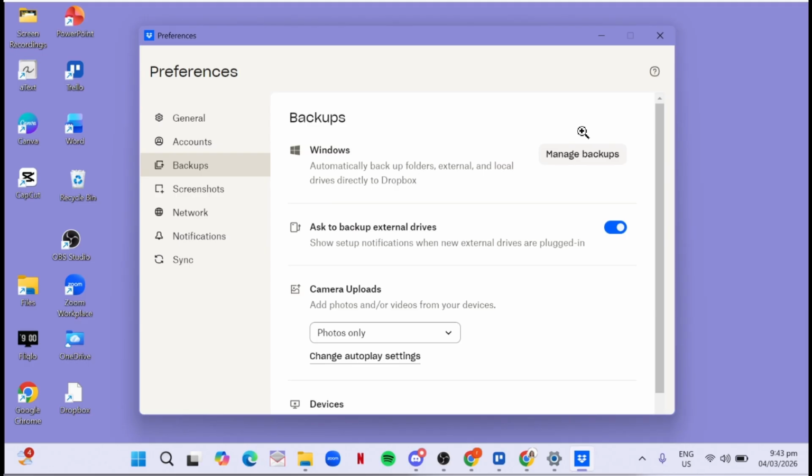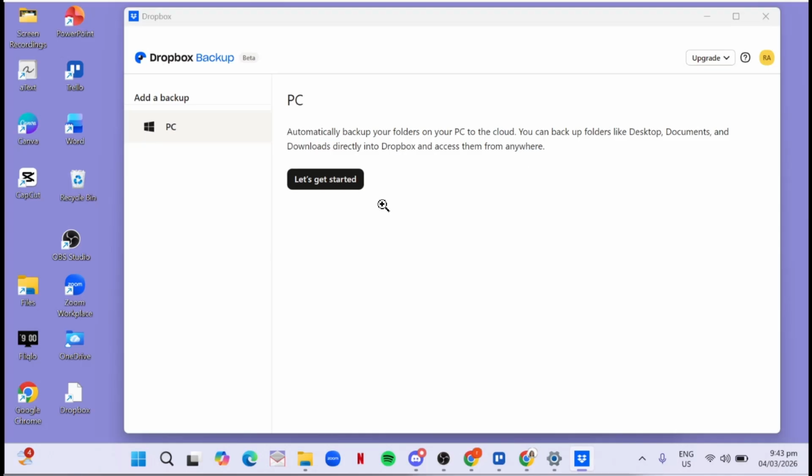Now, click the button labeled Manage Backups. Dropbox will scan for key folders like desktop, documents, and downloads that it can back up for you. You'll see an option to get started. Click Let's Get Started, then follow the prompts on screen. Dropbox will show you which folders it plans to back up. Take a moment to review them and make sure they're the ones you want protected. When you're happy with the selection, click Set Up.